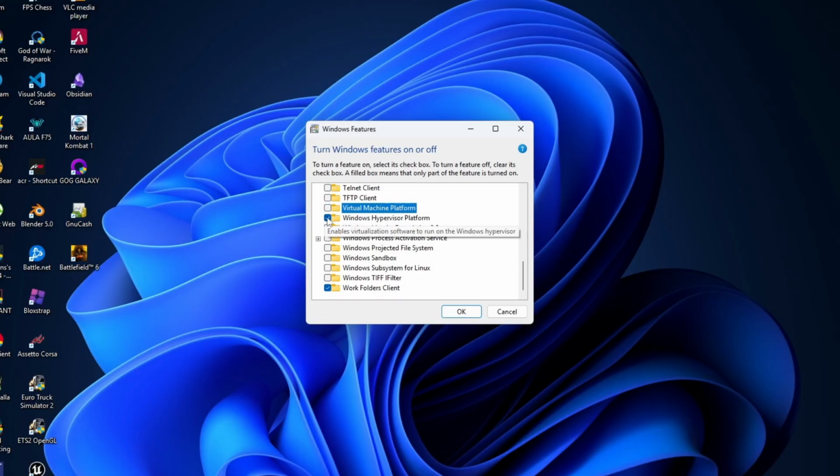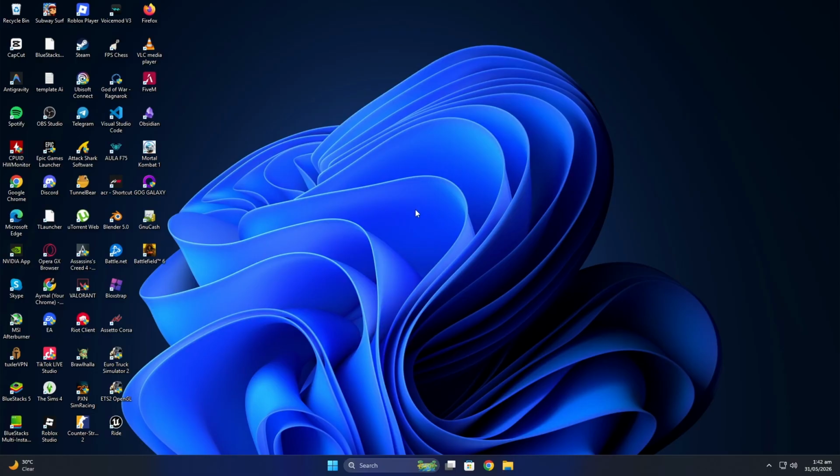These settings are important for virtualization and can affect gaming performance. Uncheck both of them as well. Click OK and allow Windows to apply the changes. If Windows asks you to restart, wait until we complete the remaining steps first.